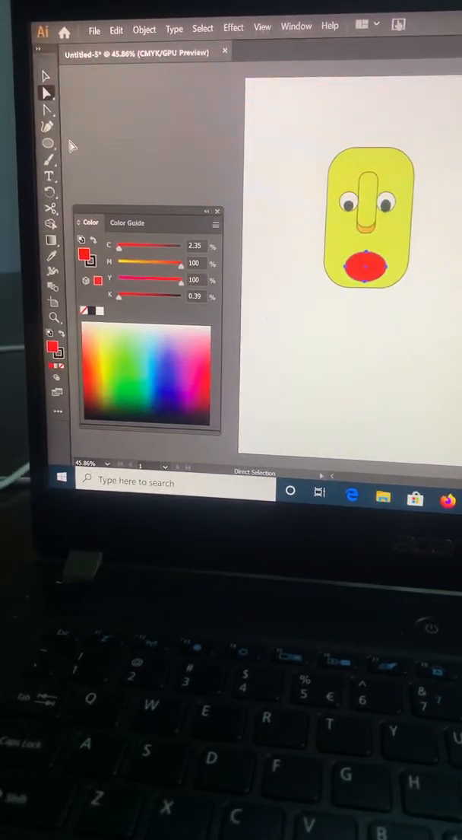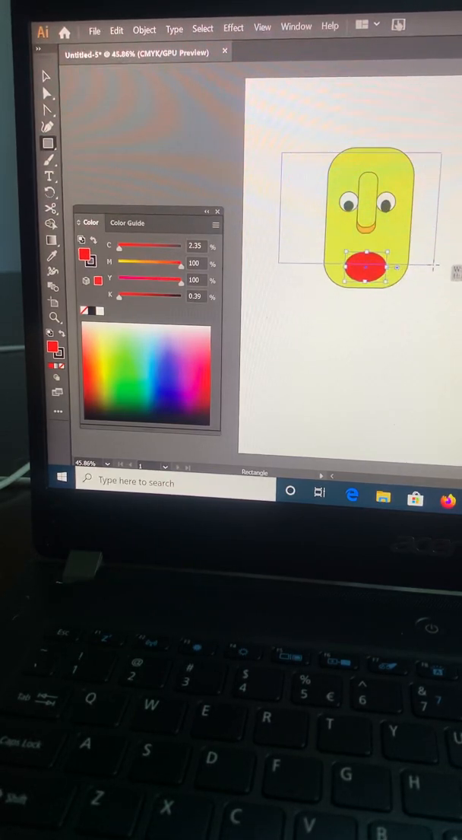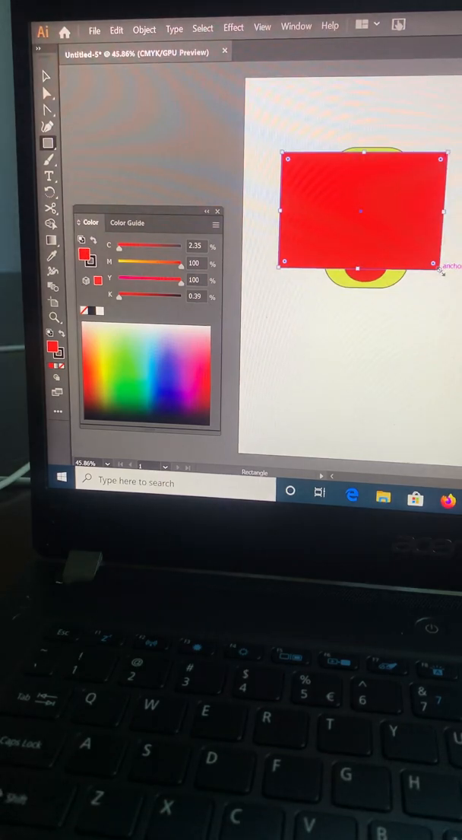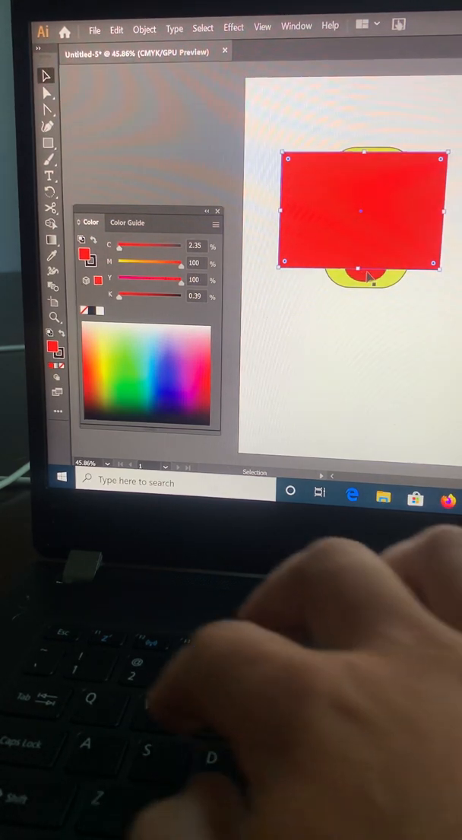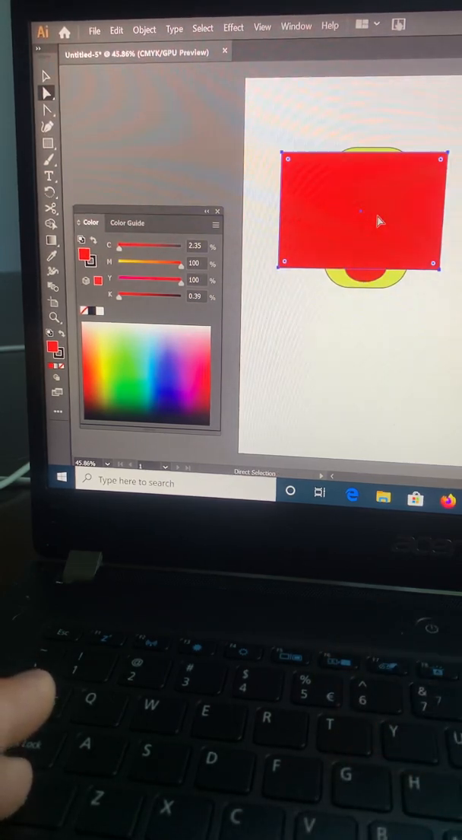So I have my ellipse in there for the mouth. I want to alter this. I'll right click on my shapes, go to my rectangle, all right, so I have now a giant red square on top. All right, so I have that selected. I'm going to go to Shift. I'm going to group these, so let's try this.